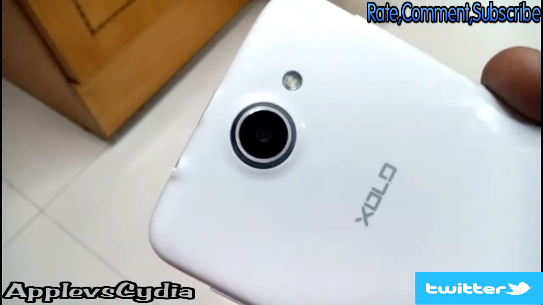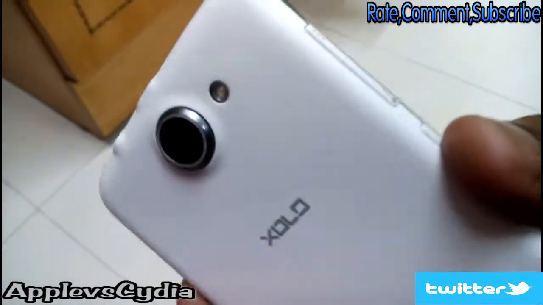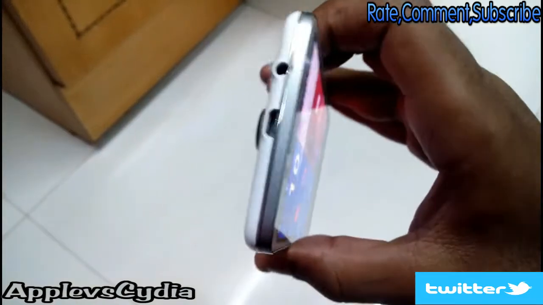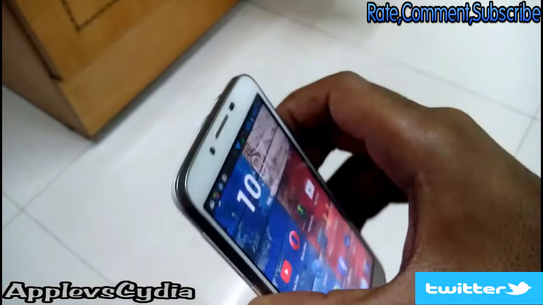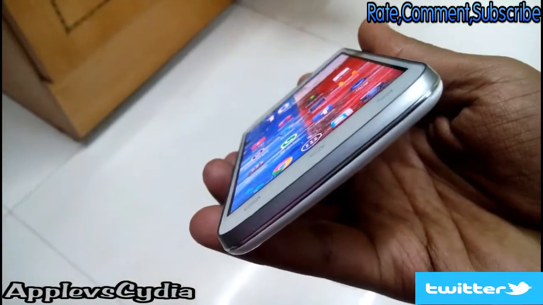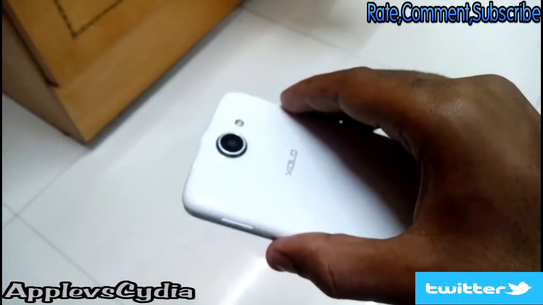Now talking about the camera, the phone has an 8 megapixel camera along with the LED flash. Now you can see that the camera actually bulges out a lot. We have the Xolo logo and the speaker out. On the top we have the USB port for charging and data syncing, and the 3.5mm headphone jack. Now as you can see, the viewing angle on this phone is really awesome. The device has a slim profile as well. You also have the flash just beside the camera and the Xolo logo.